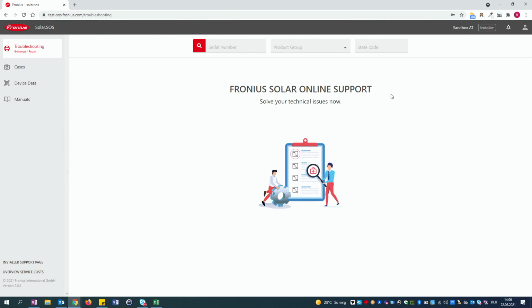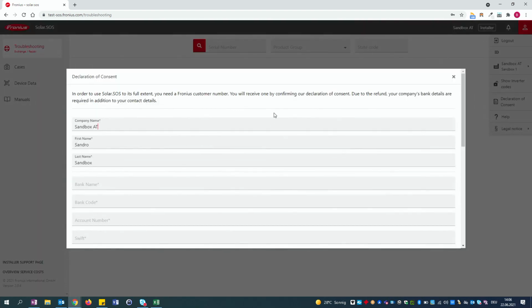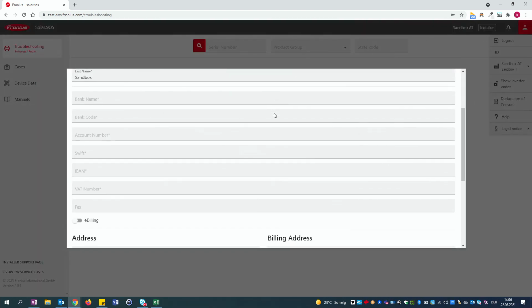So if we want to get a customer number, then we can click on the user icon on the top of the window, and then we have here the field declaration of consent, and then the window opens again. We can enter then the data. I will enter dummy data again.